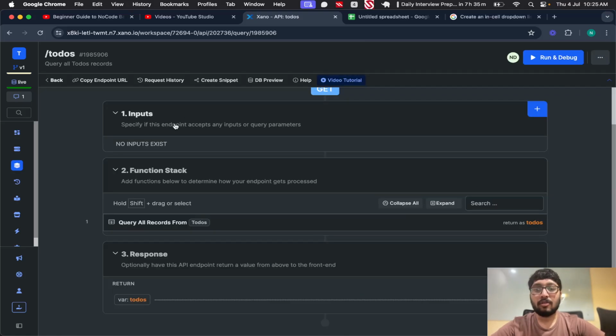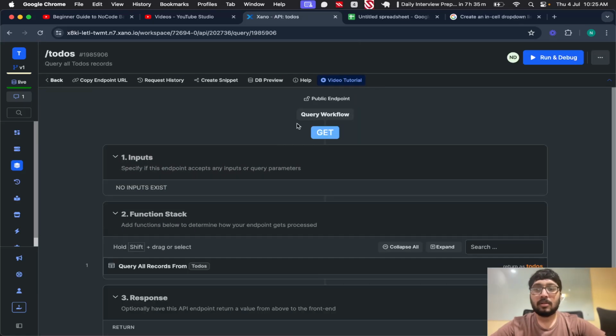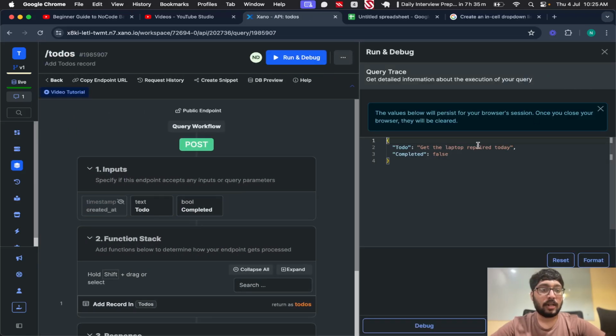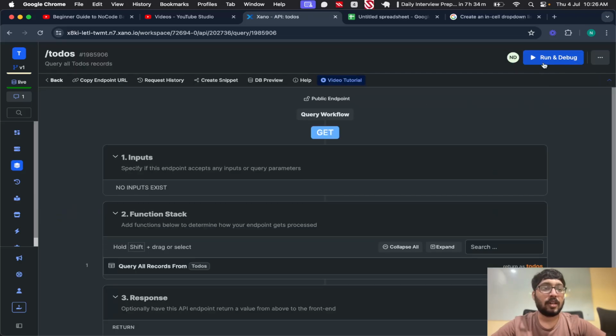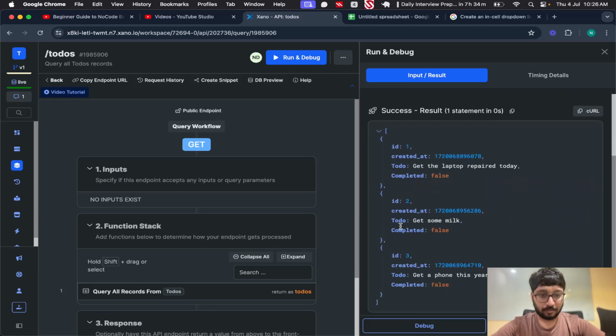Let's say if we go and create multiple to-dos here, let's say we'll create a couple of to-dos. We'll go to the post API. So get the laptop repaired, we'll say get some milk, get a phone this year, right? So now we have created three to-dos, and if we go to the get to-do API, we have to get three to-dos from here, right? So if you see, there are three to-dos.